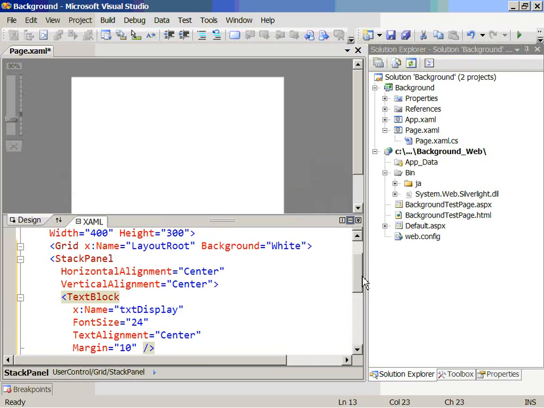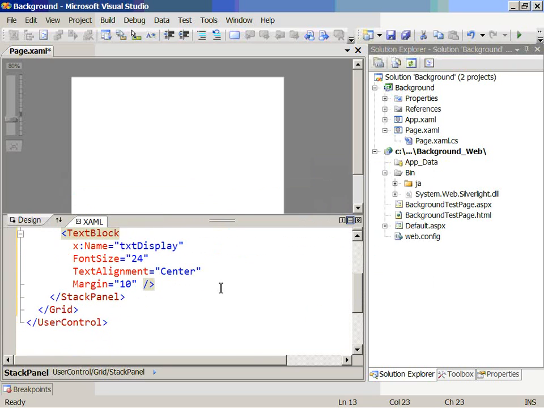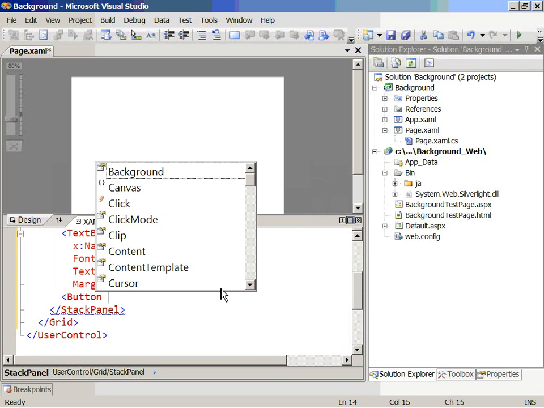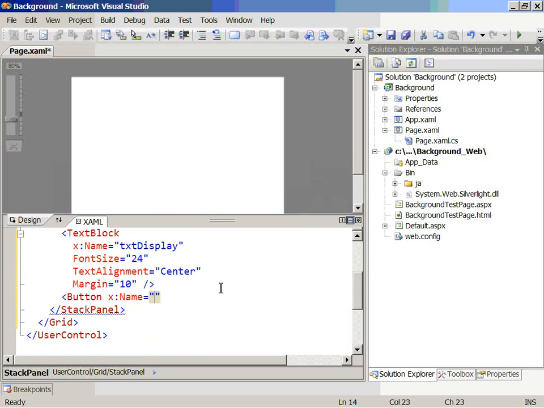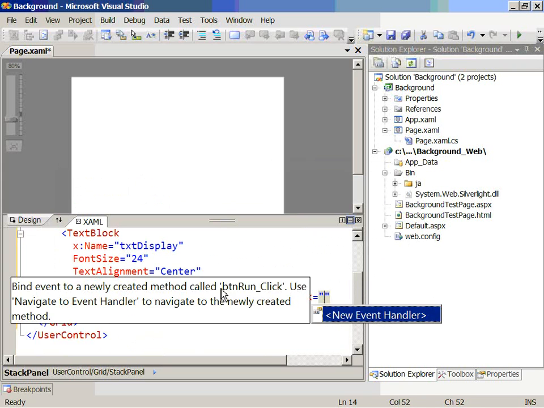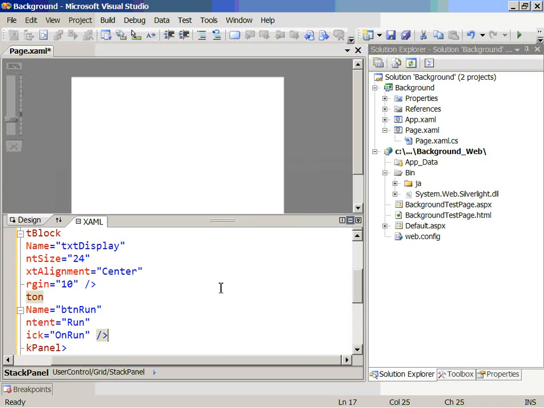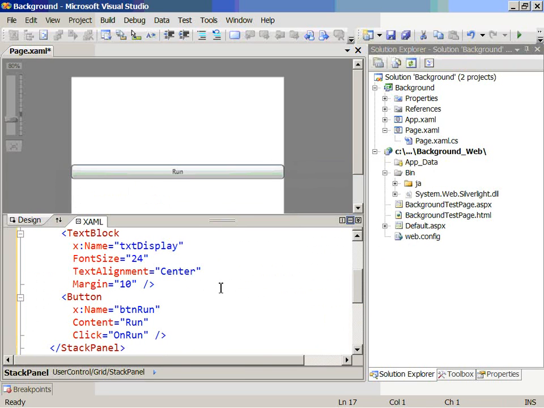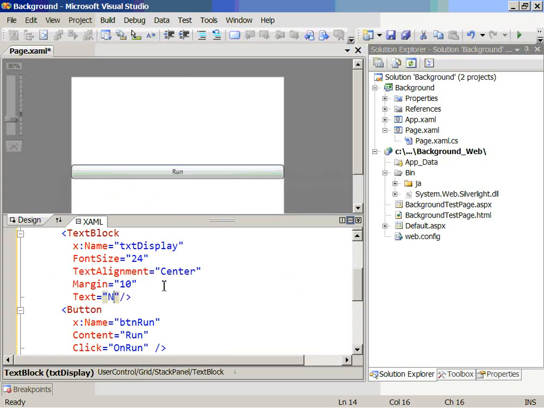And then we'll also go ahead and put on here something along the lines of a button, and we'll call that button run or something like that. We'll put the content on there of run, and we'll have a click handler which we'll call on run or something like that. Let's put that on there as well. So we've got our button on there, we've got our text block on there. There's nothing in our text block. Let's just put some text in there and say not set. It's not set at the moment, so there it is.